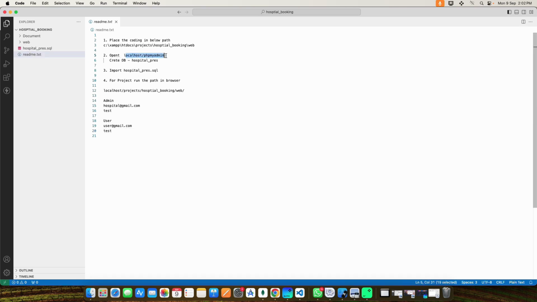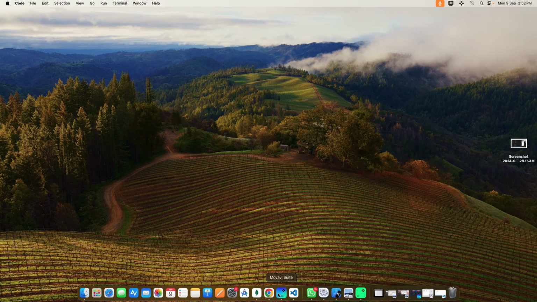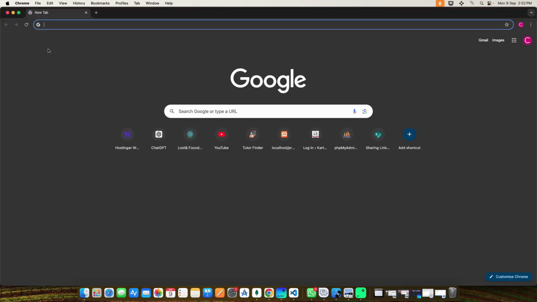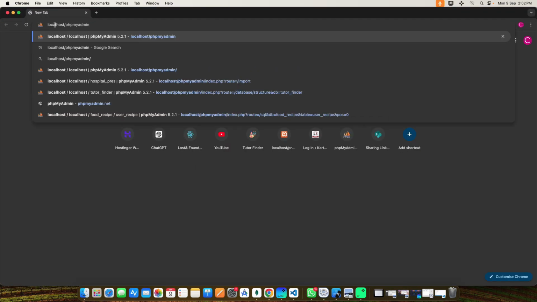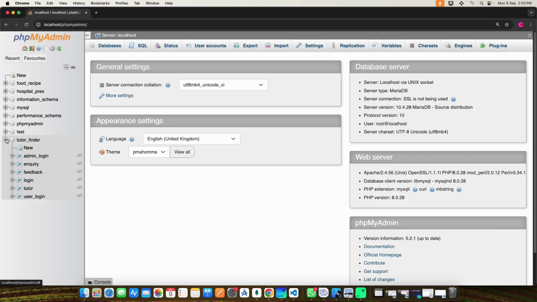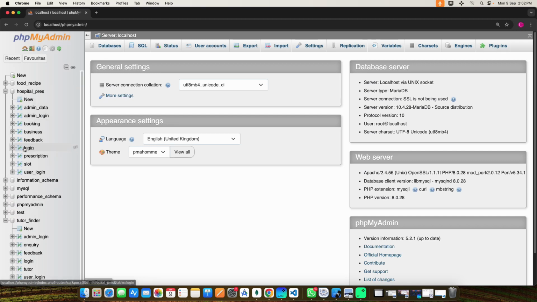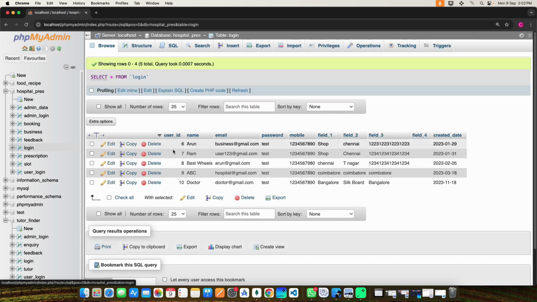Copy the localhost phpMyAdmin URL and paste it into the browser. On the left side you can see the database tables. Then click the table name, and you can view the data.